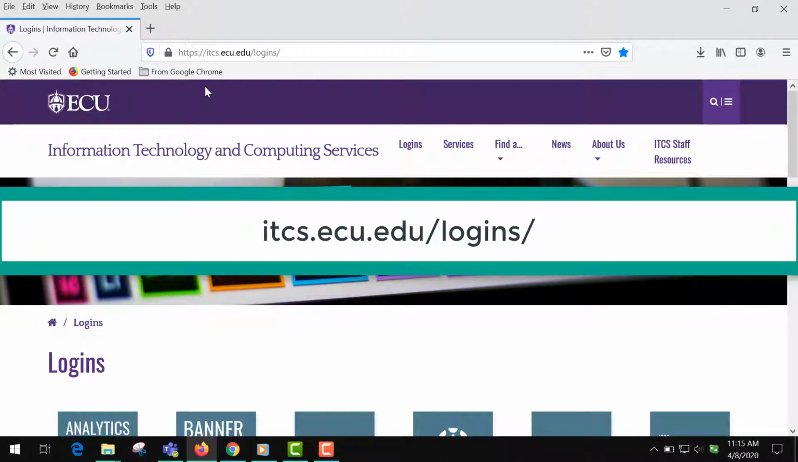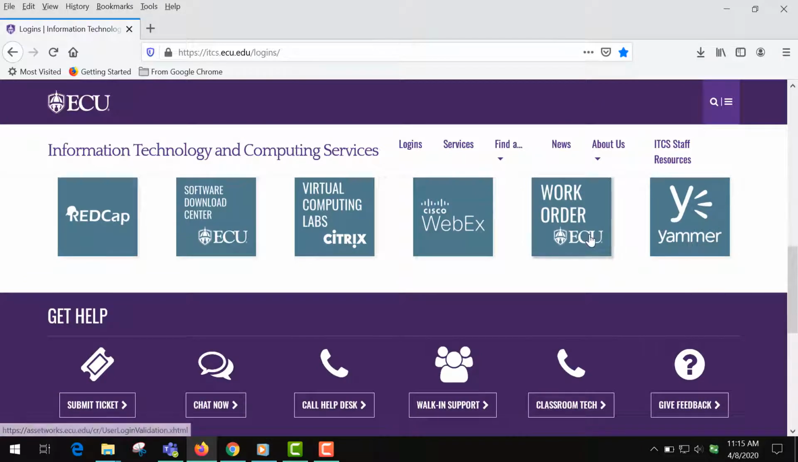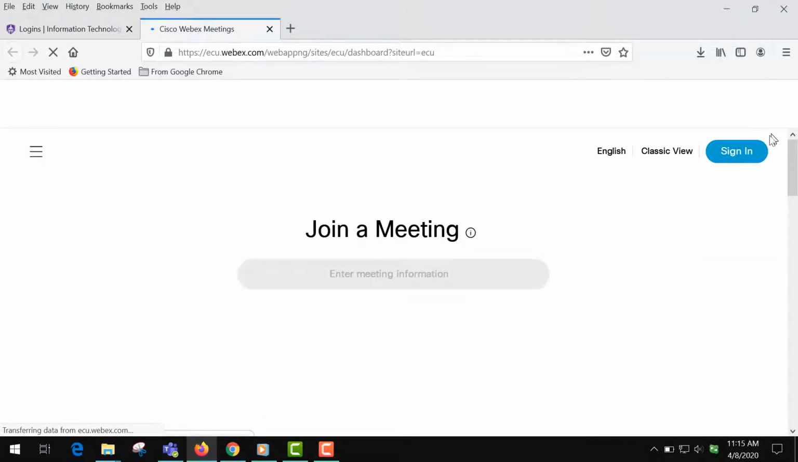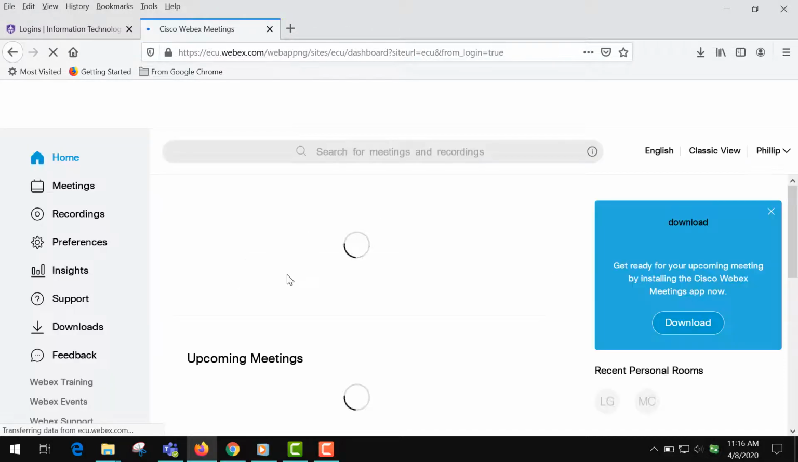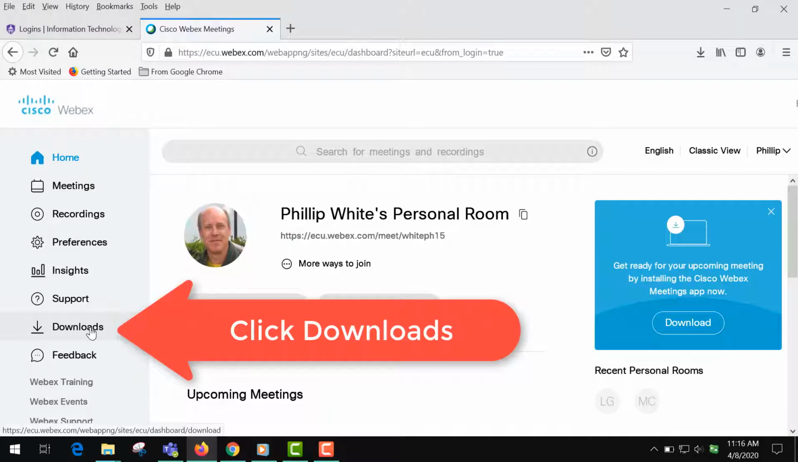You're going to come to the ITS logins page. You're going to scroll down to WebEx. Then you have to click sign in. Over here on the left, you want to click downloads.